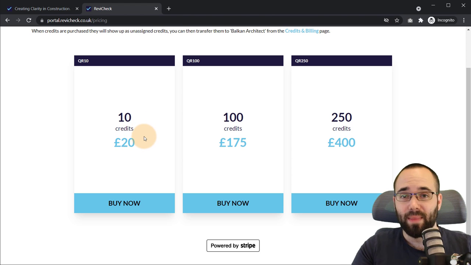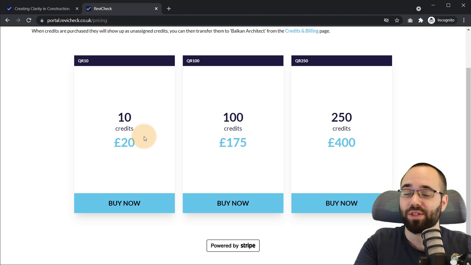Now, it doesn't really matter how many revisions you make. As long as you don't add any sheets, it's going to just require 10 credits. So credits are not spent on revisions, they're just spent on sheets, and then you can make hundreds of revisions if you want. It doesn't cost you anything extra, and it's good because you can know in advance how much it's going to cost for each project, and here you can purchase credits.